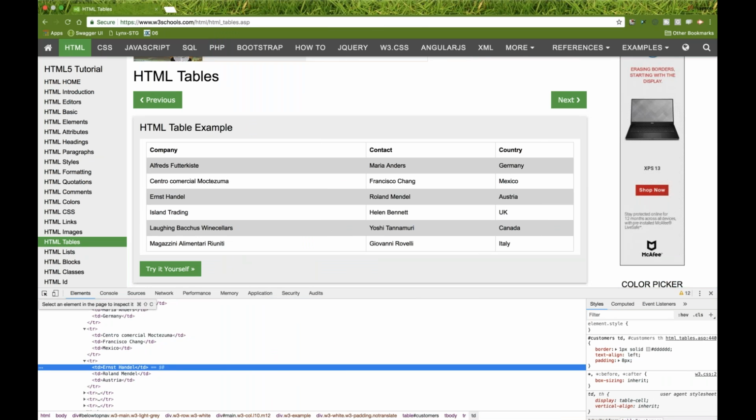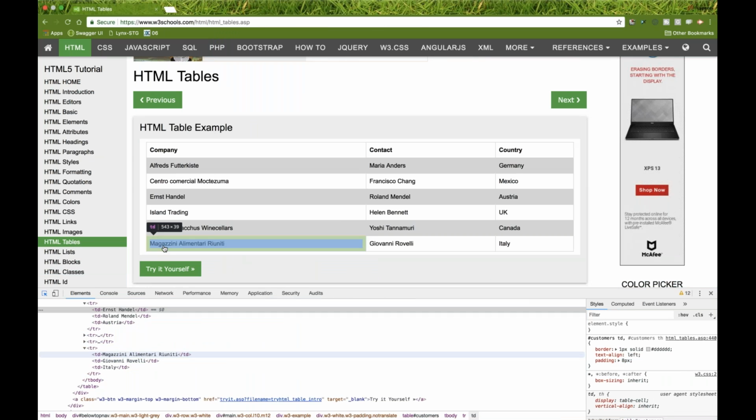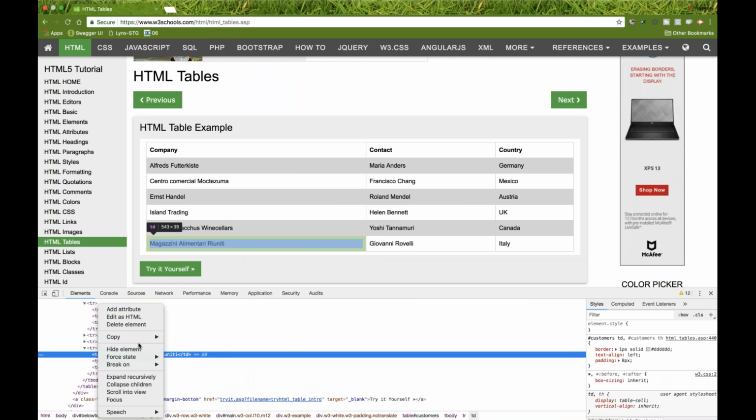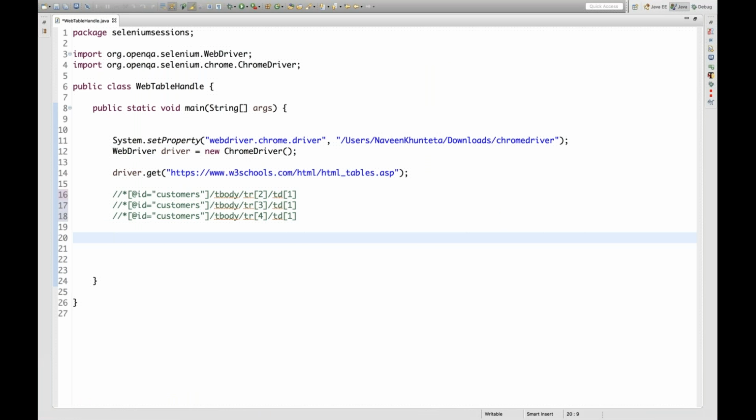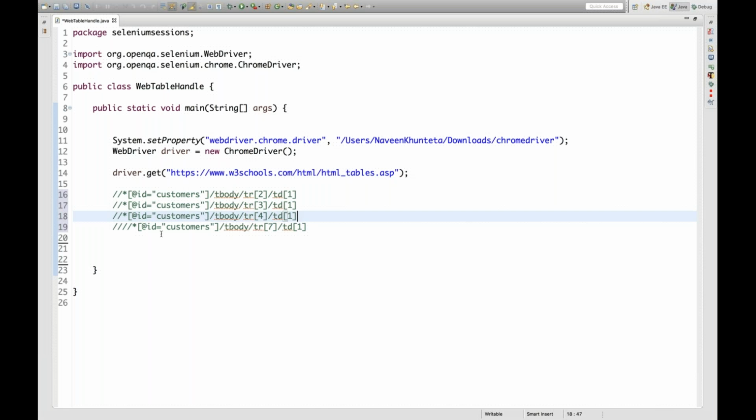Same thing if you see for the last value also, you can see TD, copy XPath, we will see. So 2, 3, 4, 5, 6, and the last row is 7. And TD1 means the first column. So we can see a pattern over here, right? So now we will do one thing, that we will use this pattern.